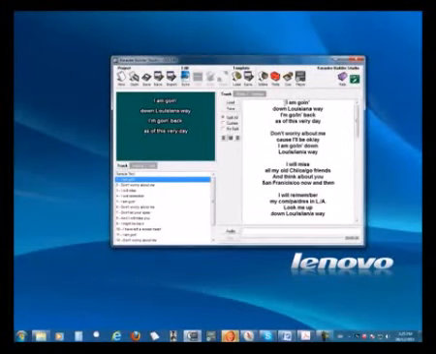When you are creating your own lyrics text file, once you have it all typed out, you can save it by clicking the export button. The export will save the lyrics as a text file.